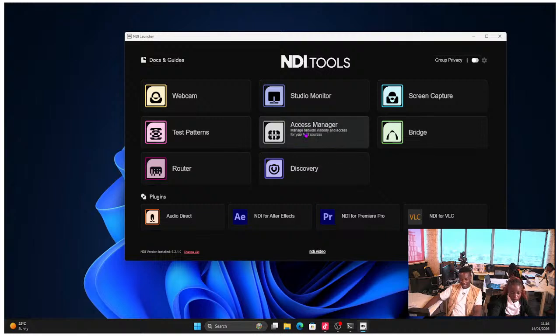So Access Manager, first of all, is a tool that controls which NDI source is visible on the network. What do I mean by that? Let's say you have multiple NDI sources on your network, and you don't want your PC to be seen by another PC that is on the same network. You can control that using the Access Manager.